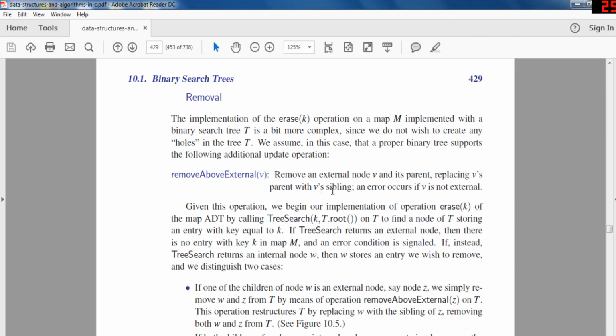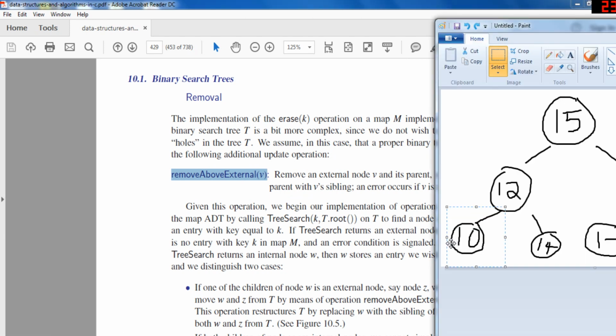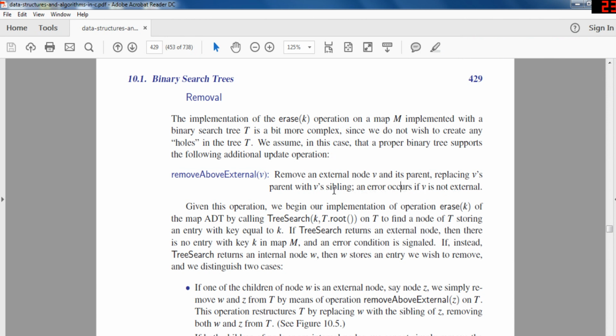So here they're basically saying remove above external v means I'm going to remove 10 and 12, which I kind of don't understand why they're doing, because they could just remove 10. But with remove above external, we're not just removing the node 10, right? We're going to remove 10 and 12, then replace v's parent with v's sibling, which is 14. Remove the external node v and its parent, and then replace v's parent with v's sibling.